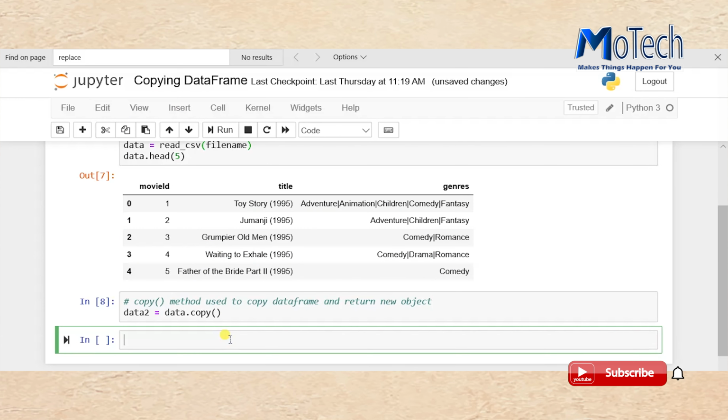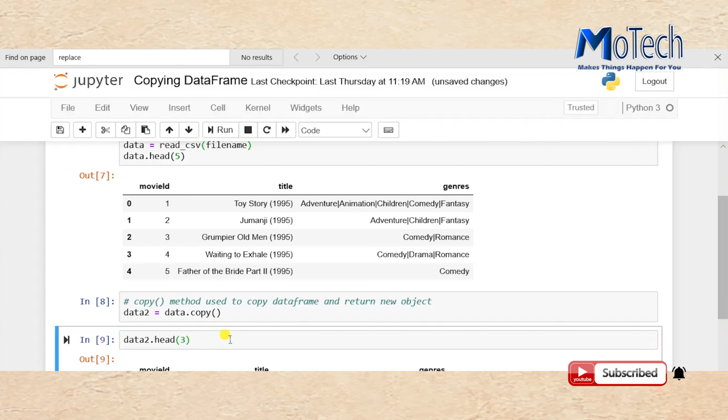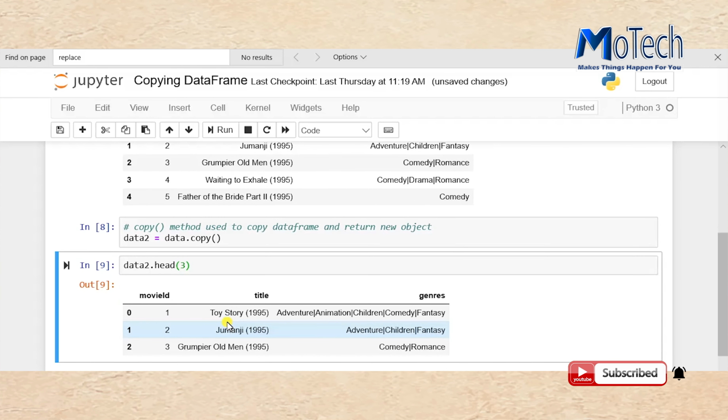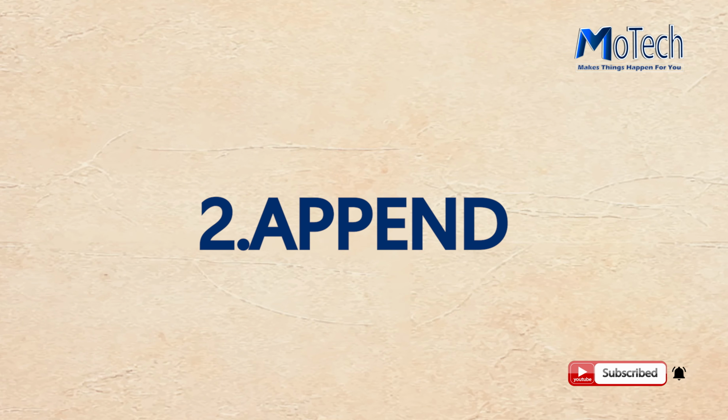Add a cell below. Now to verify if our data frame is copied, we need to display the first three rows of data2. Now you can see it.